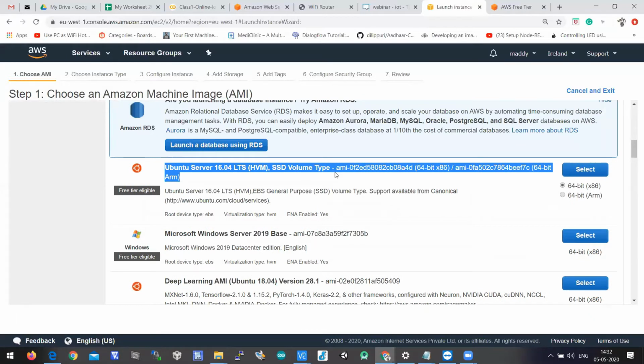I always opt for Ubuntu Server because Ubuntu is a widely used operating system in Linux. If you are aware of operating Ubuntu on your local desktop, then you can access an AWS instance very easily, because you'll have the same operations, the same commands and the same terminals. So I prefer this Ubuntu server. You can click on select.